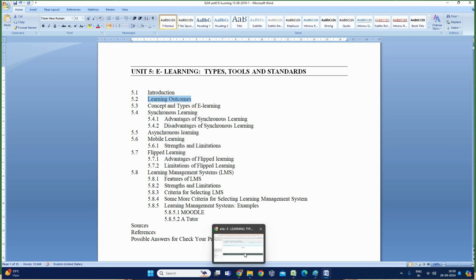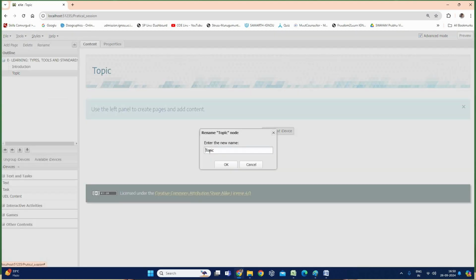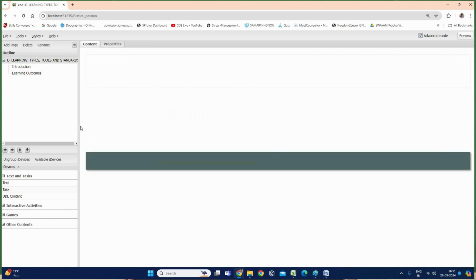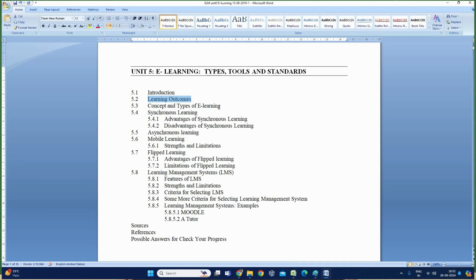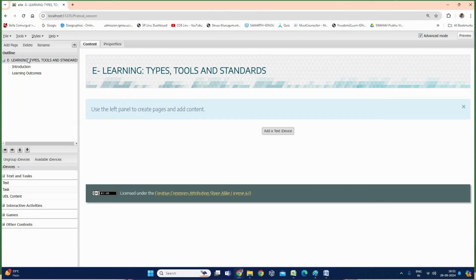In a similar way, I go again to the unit title, copy the next section text, and then add a page, add the topic, rename it, and paste. Okay. In a similar way we have to create all 8 sections, but according to the time we have, I will create the sections.